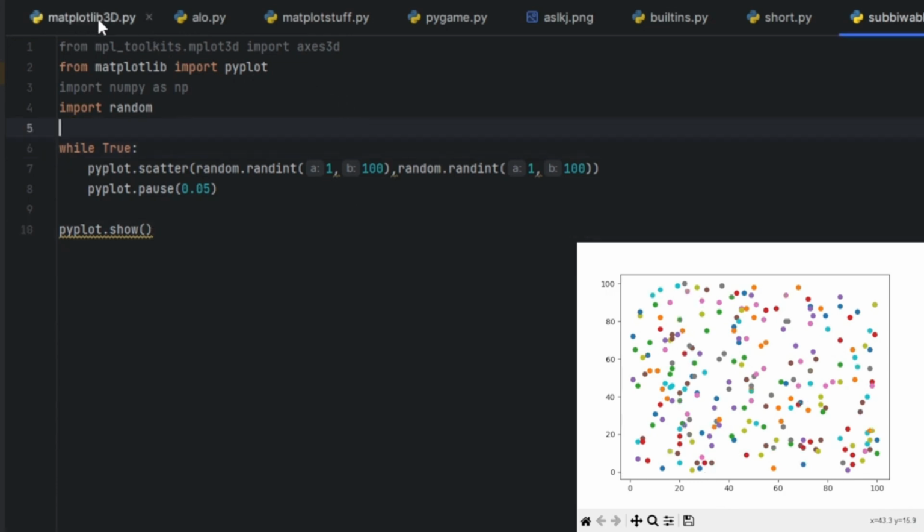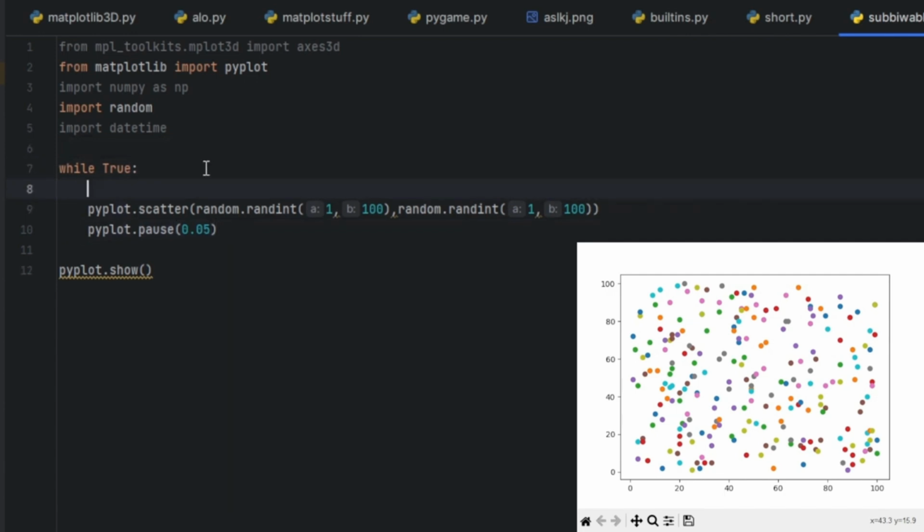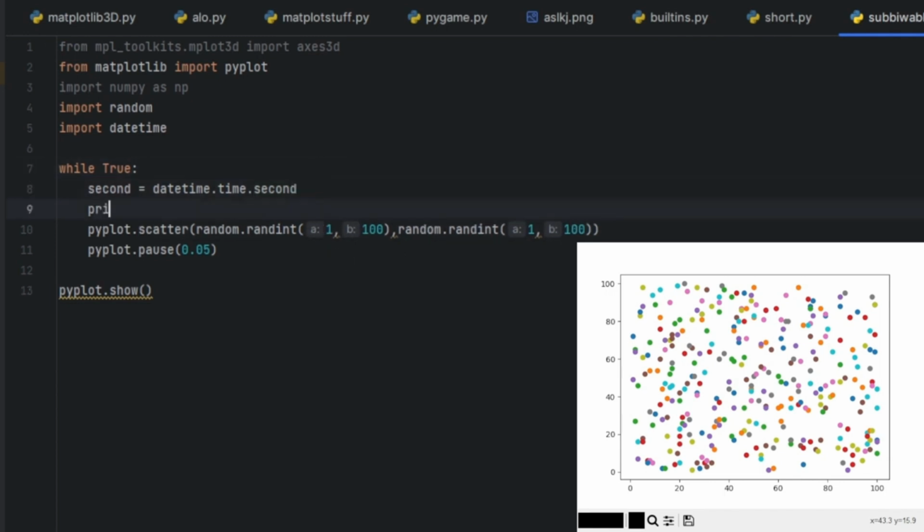So now let's do something more interesting. Let's import datetime, and now we have seconds. So let's do a second. I just created second equals datetime.time.second. So it should give me the second, the moment. Or let's test it, because it's long ago since I did something like this. So let's just print it.